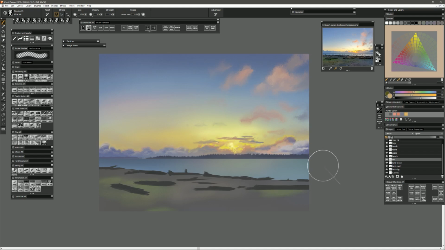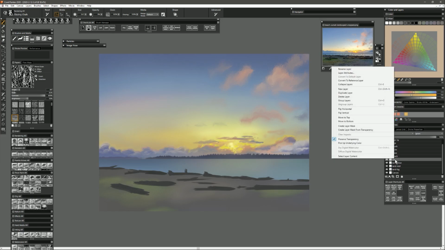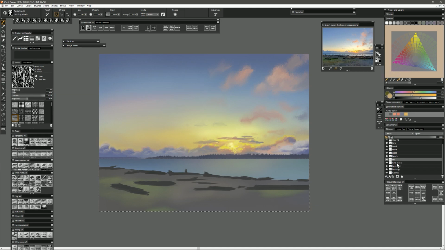So I am going to have Preserve Transparency back on for the sea layer. I'm going to get my chalk. I'm going to go into my papers. There's a paper I really like here called Wood Grain. I'm going to do select layer content on that sea layer, hide the selection with Control-Shift-H and create a new layer. I'm going to call that Sea Dark.